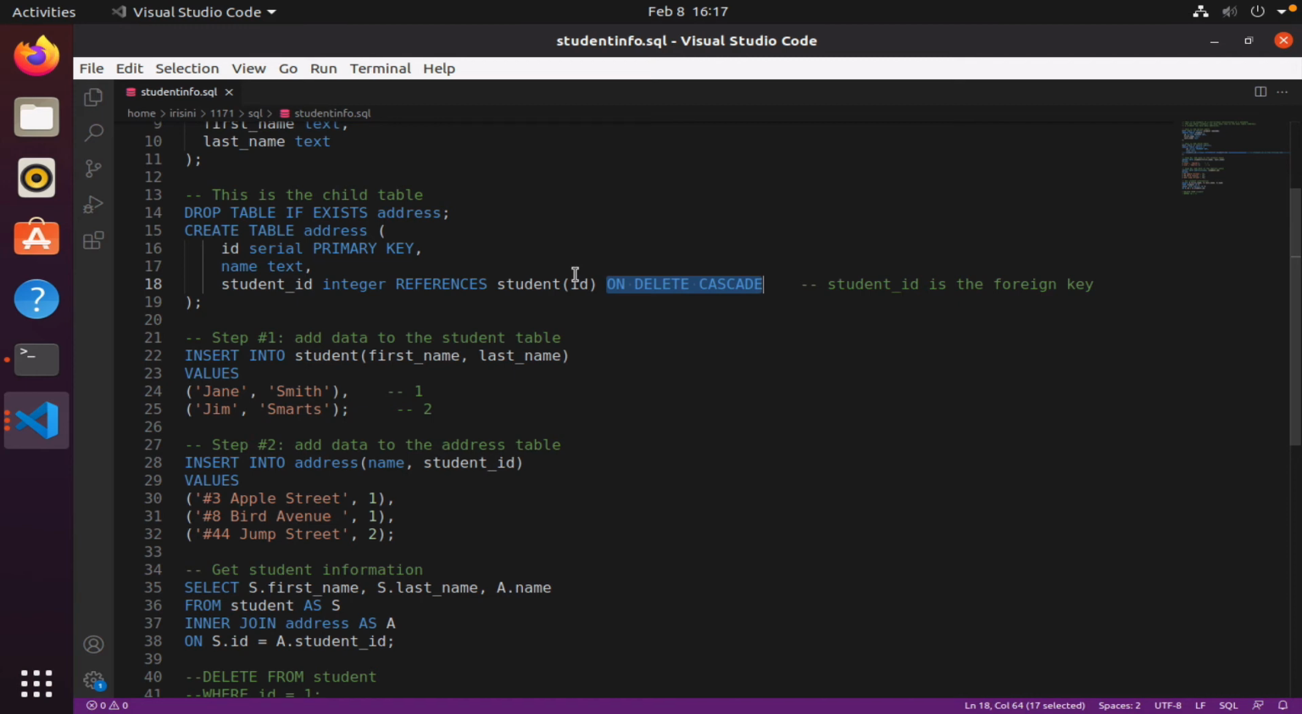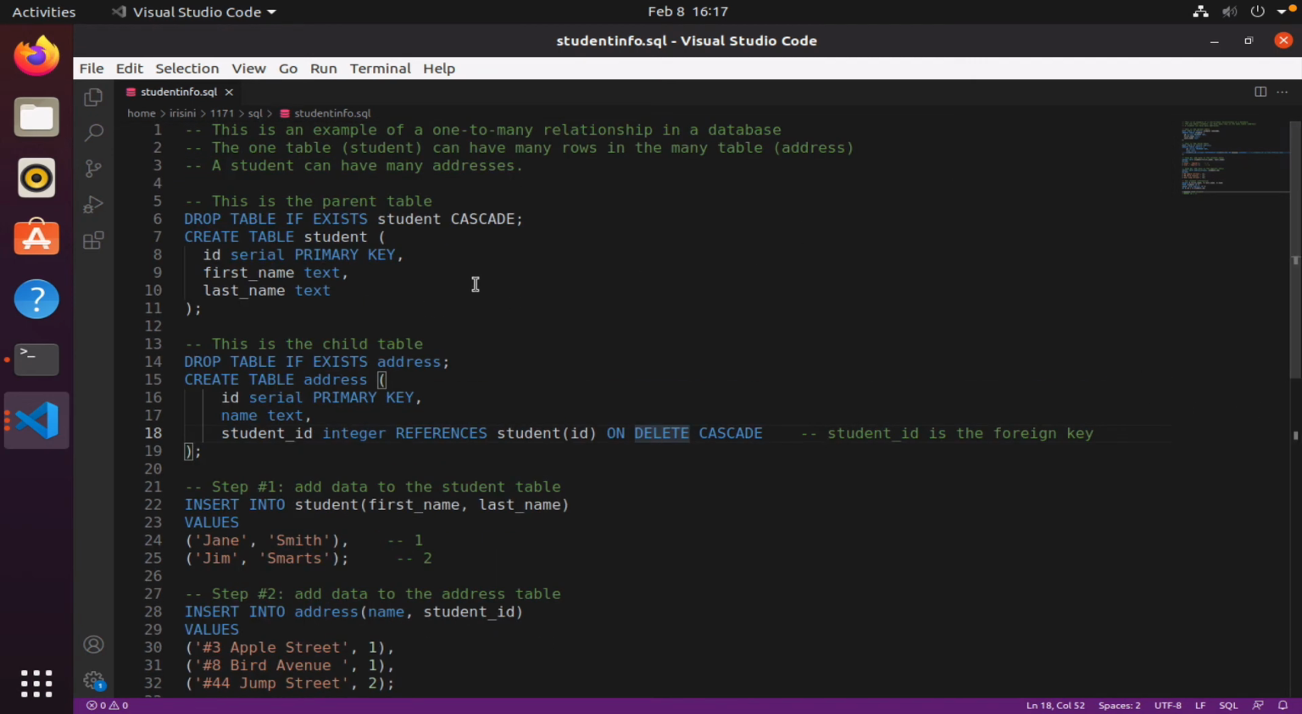So on delete cascade: you delete the parent, search the child table, and delete all relevant rows. All right, that's what the on delete cascade means. Okay, so that's good. Now, what does this cascade mean? Well, if I don't put this cascade, let's see what happens.